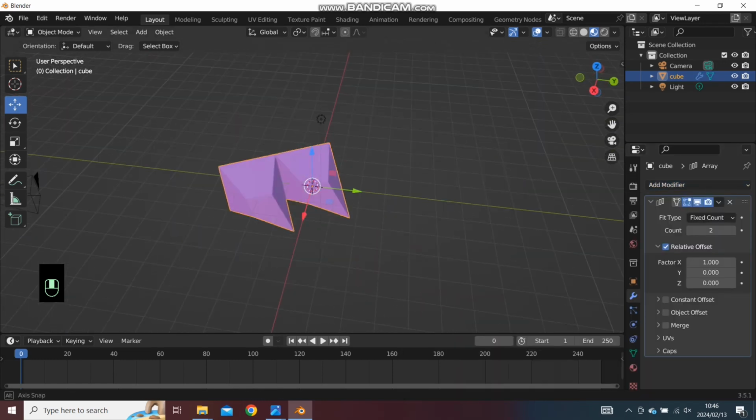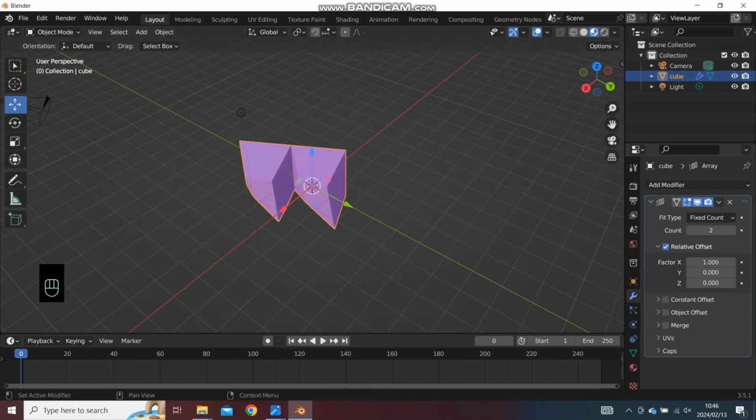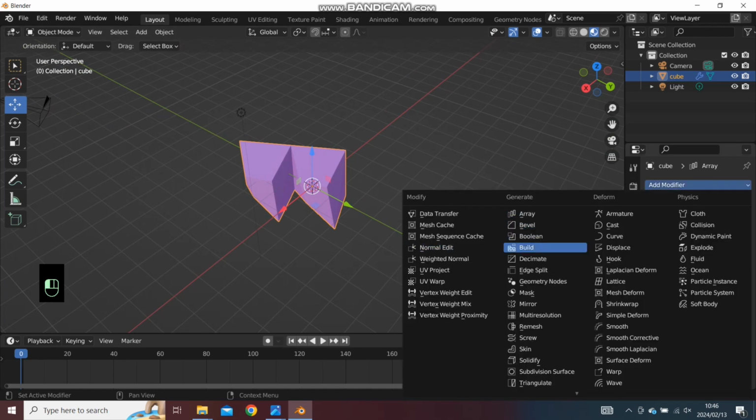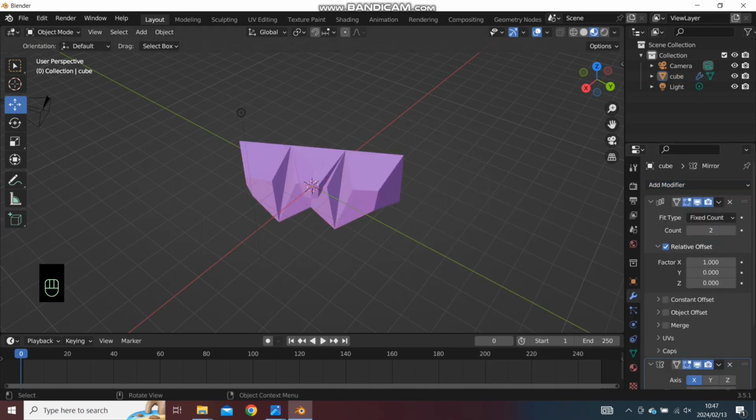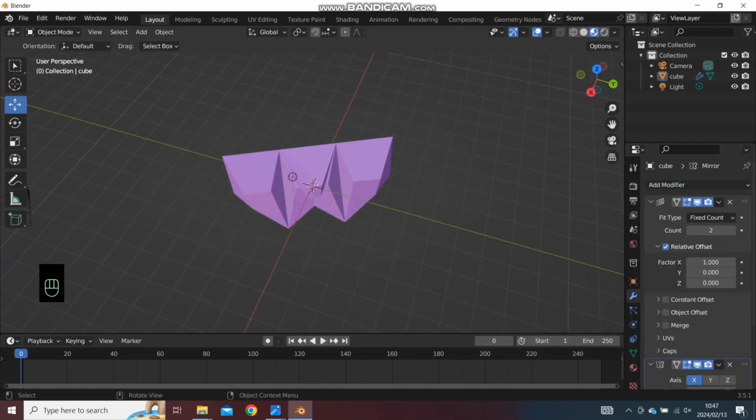So this is the array modifier. You can go up to deform, you can modify, you can mirror, you can split an edge, you can solidify, you can do a subdivision, you can warp, you can wave, you can shrink. So this is how the mirror modifier looks on this primitive shape.